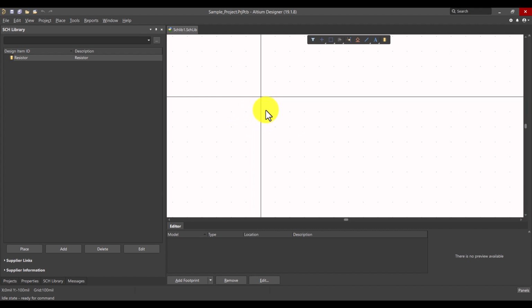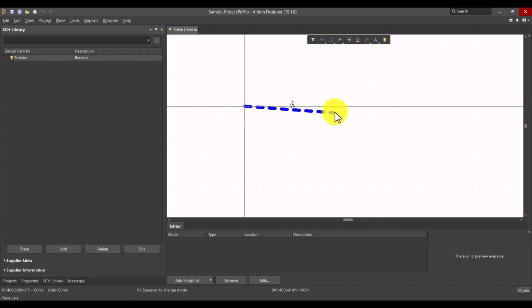So to start creating the library for the resistor, let's place a line. Click place, then line. As you can see, it is a broken line, and the broken line is in freehand mode. To change the angle, just press space, then space again to explore the other angle modes.